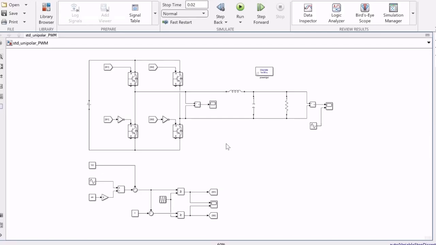In this video, I'll show you how to make a unipolar PWM in Simulink for a full-bridge inverter. If you're not familiar with a full-bridge inverter or a unipolar PWM, I have other videos on that.